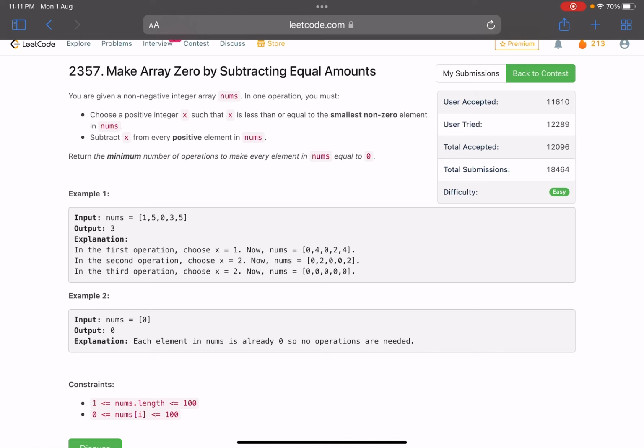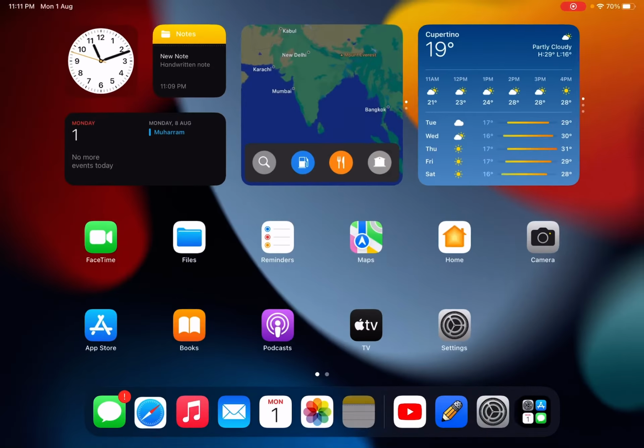So the problem statement says that you are given a non-negative integer array nums, and in one operation you must choose a positive integer x such that x is less than or equal to the smallest non-zero element in nums, and then you need to subtract x from every positive element in nums. Return the minimum number of operations to make every element in nums equal to 0.